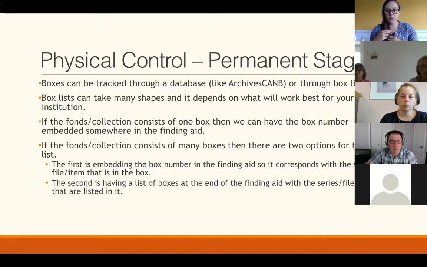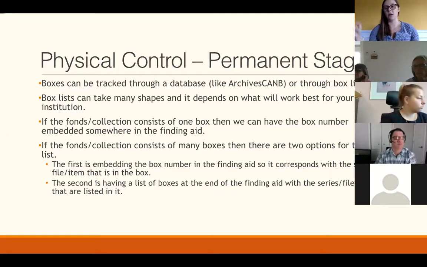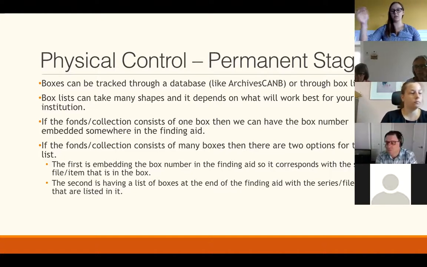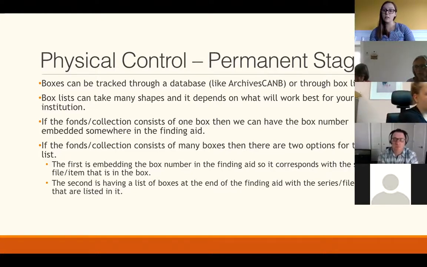So say we have a single box of records, we could have somewhere in the finding aid, maybe at the top or at the end, saying the fonds is in box 35. That way when somebody is looking at the finding aid, they can go through at the end and say, okay, it's in box 35, I can go find it. You could have a whole master list of all your box numbers, their locations, and what is in that box. You could have that at the end of your finding aid.